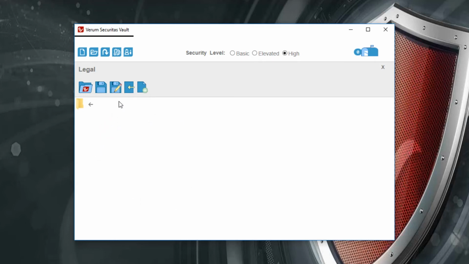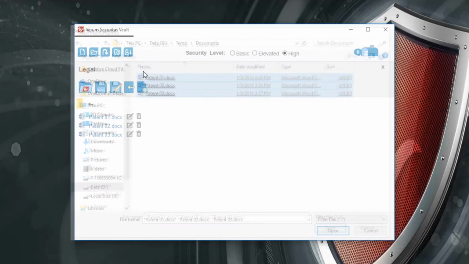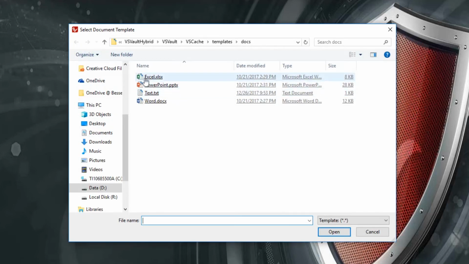We have 3 options. Option 1, import files. When the dialog is open, we can find and select any file. Let's select all, and import it. Option 2. Open a template file. In the dialog, we have a list of most popular documents. This is an empty template. Select any.